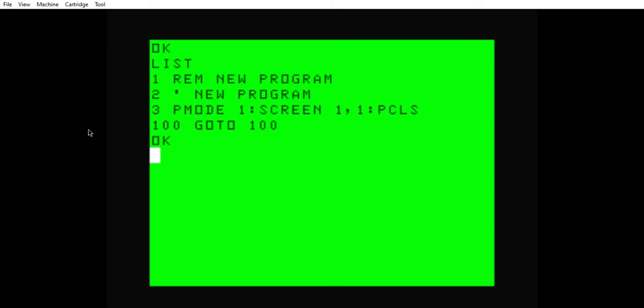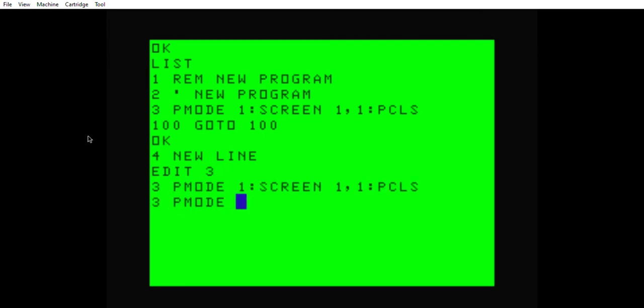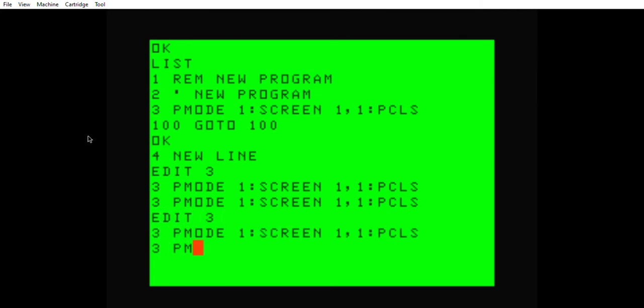There's only two ways to enter line mode. It's either by adding a new line, like number 4, that doesn't already exist, or by editing a line. Those are the only two ways to get into line mode, and enter will take you out of line mode. So editing 3, now you have choices here. You can delete.